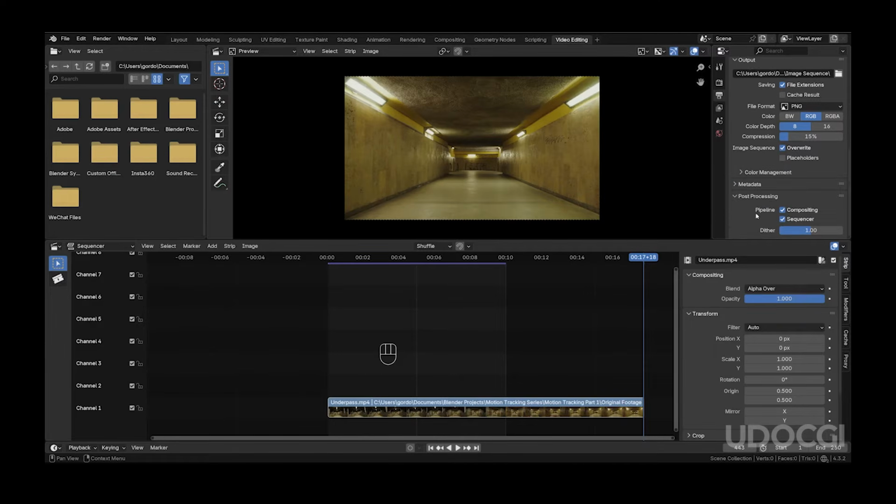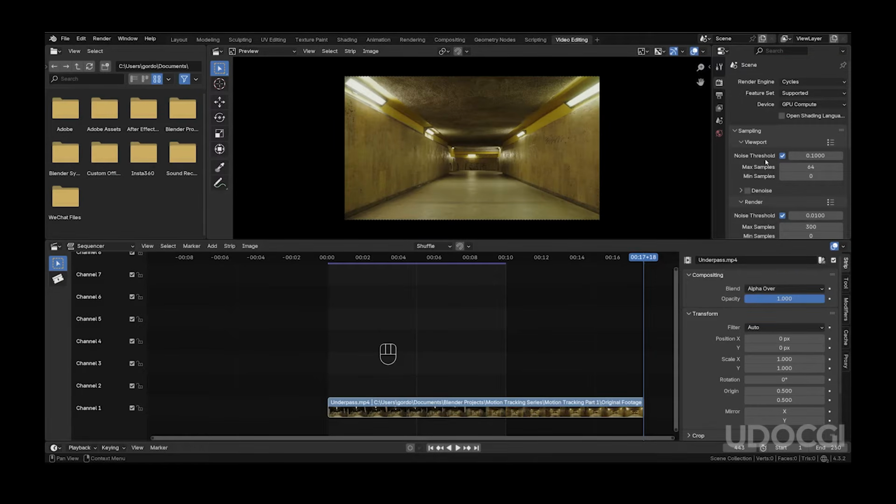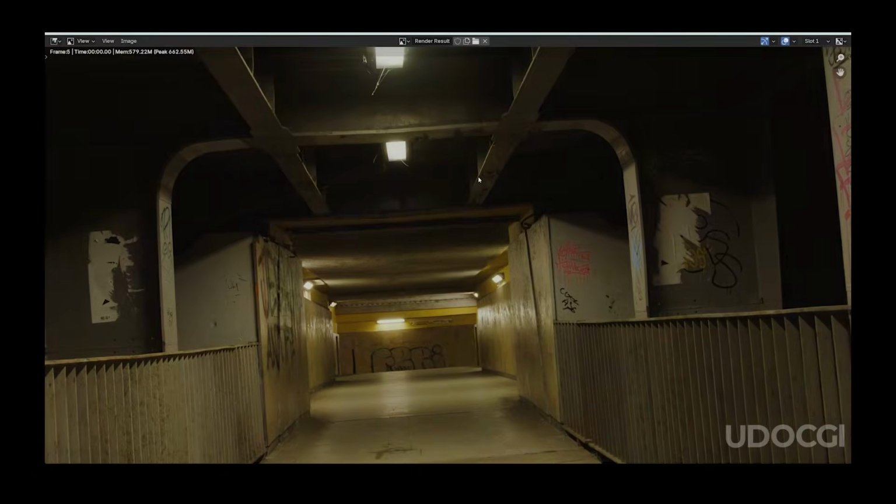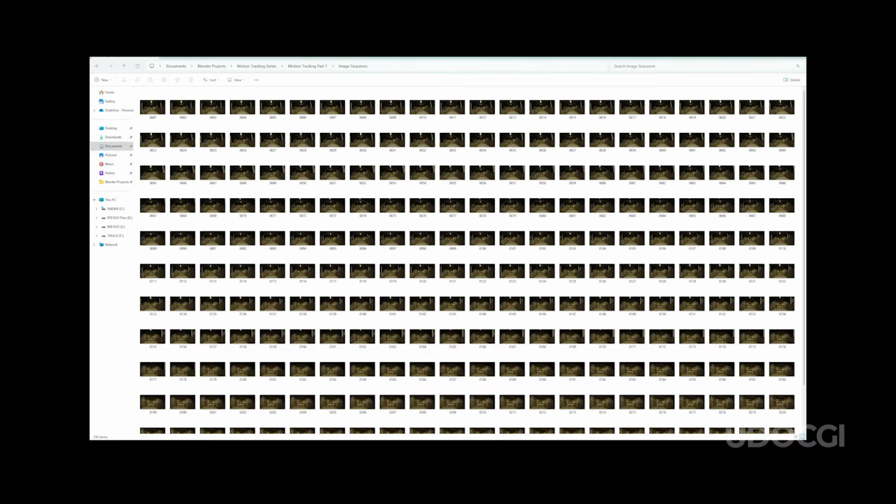Under post-processing, make sure that sequencer is enabled. Inside render properties, scroll down and set view transform to standard. This ensures the colors will look the same as in the video clip. Finally, render the animation by pressing Ctrl F12. You should now have a series of images in the output folder that you selected. Let's import this image sequence into Blender and set up the motion tracking workspace.